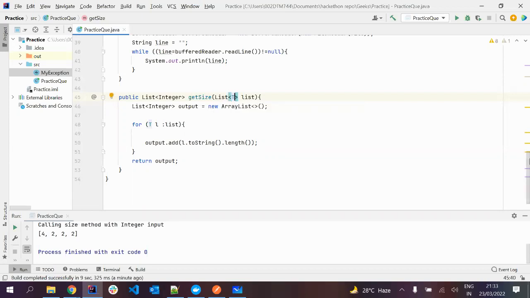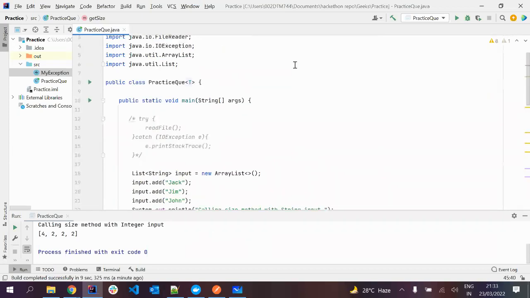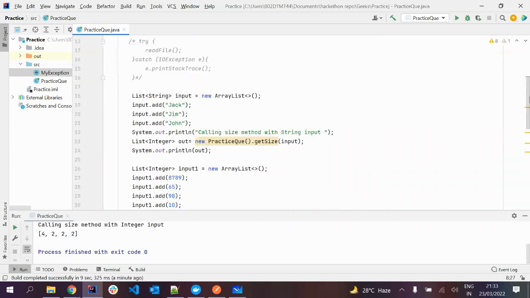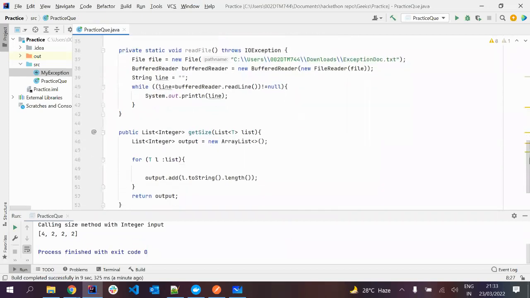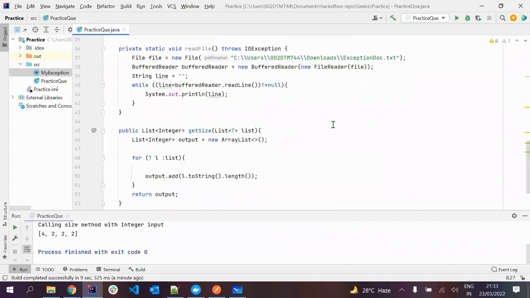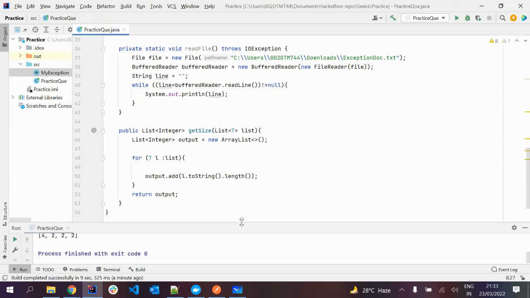At the class level, you just have to write one variable in diamond brackets. Just take any variable, and the same variable you have to use with the methods. Okay, so that was about the generic example.